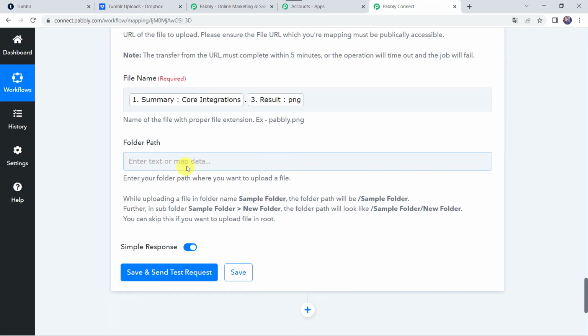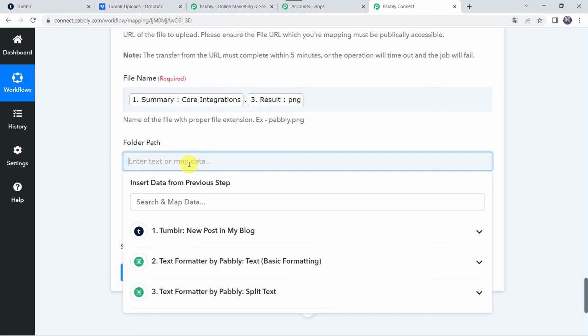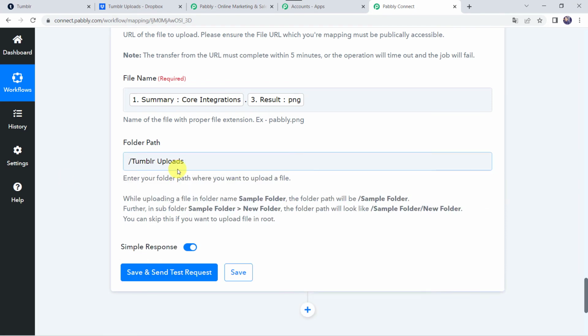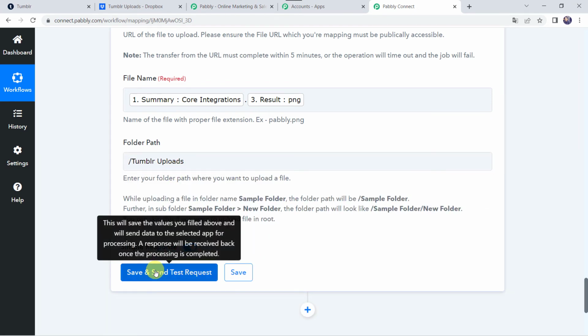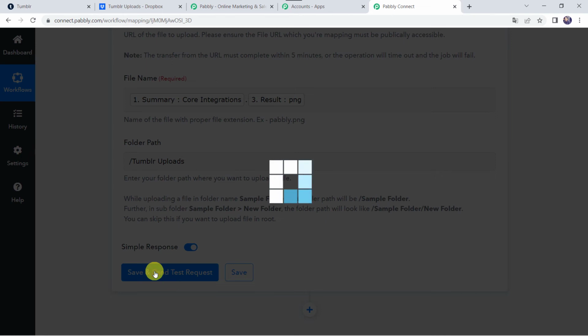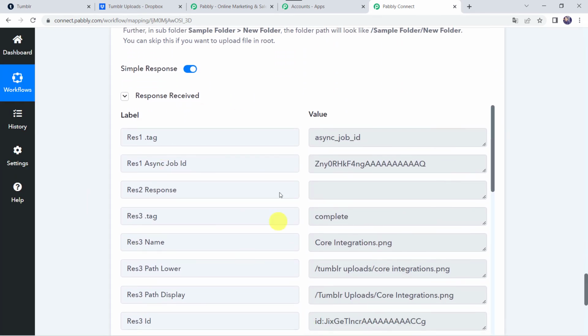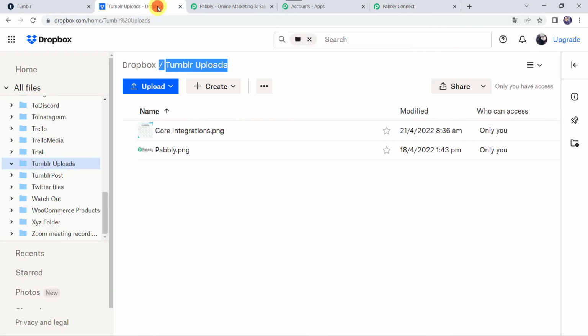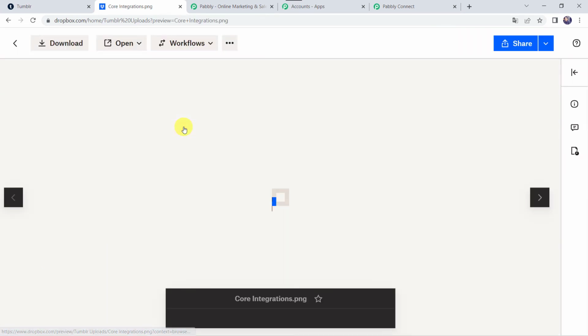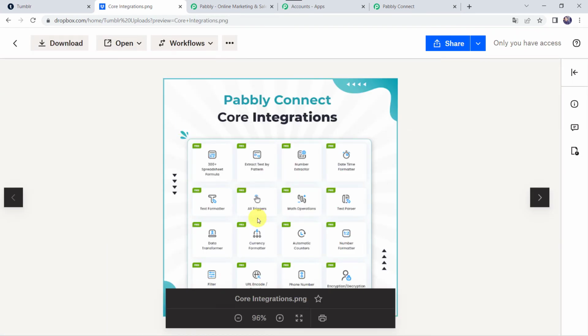So I'll be just entering the folder path over here, that is Tumblr Uploads, and let's click on save and send test request. Okay, and here we can see the response is received. It means our post is saved in our Dropbox account. Let's check it. Here we can find the file name as coreintegrations.png, and I'm just going to open and check it. Okay, and here we can see that the correct image is saved over here. So in this way our integration is working fine.